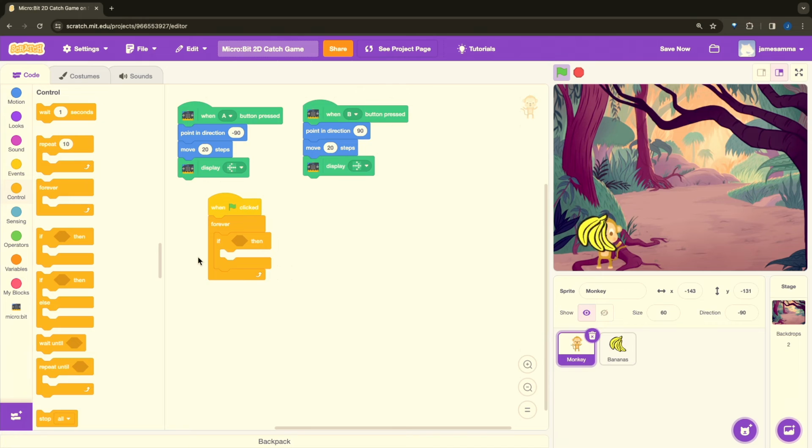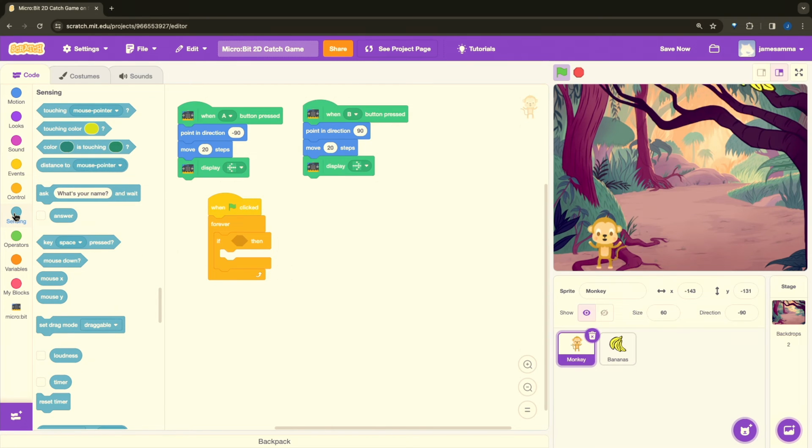And what I would like then to do is the monkey to sense when it touches the banana. So we're going to go to our sensing blocks, and you will see the first option there is touching mouse pointer, but it does have a down arrow, so I'm going to bring that in and connect it inside the hexagon on the if. Change the drop down to the banana. So now we have a block of code that whenever the game starts, the monkey will forever listen for if it touches the banana. So next we need to code what will happen when it touches the banana.